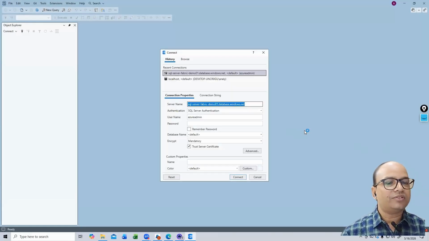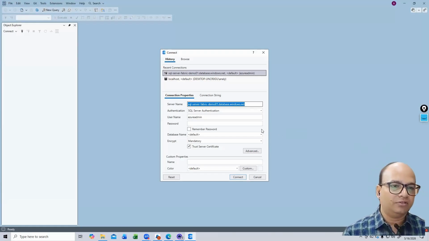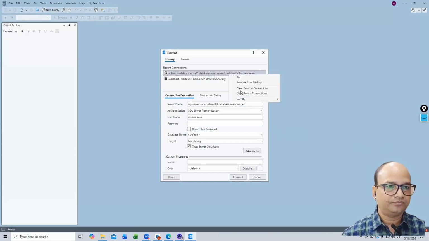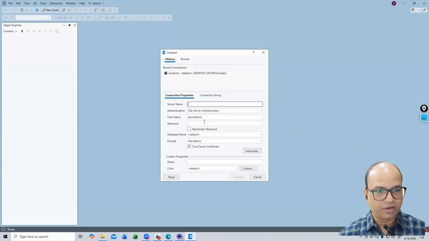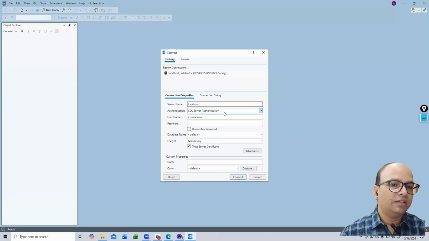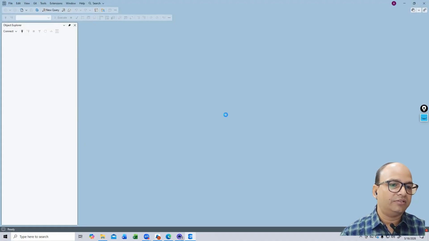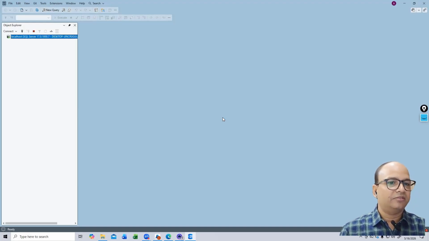When you install SSMS for the first time, how many people have already installed it and how many not? Okay, when you install it the first time, on the server name you have to type localhost, and on the authentication, use Windows authentication. Got it? And click on connect. It's easy.